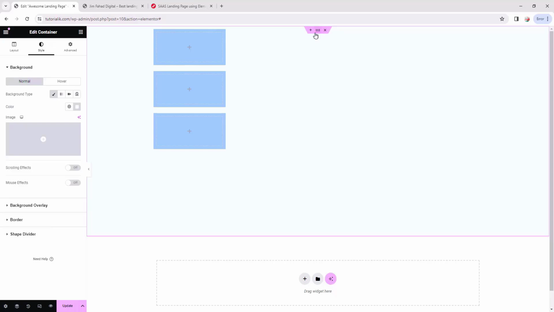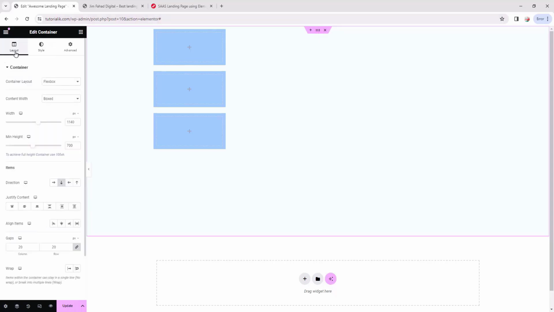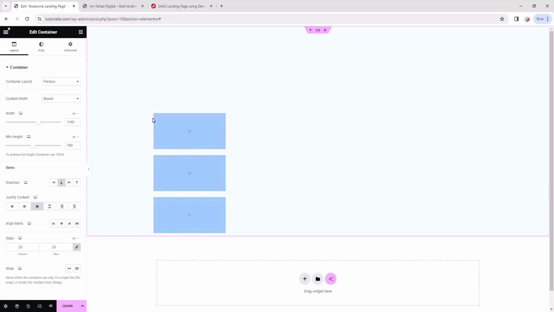So let's select this parent container, and under the layout tab we have the justify content that we have used before. Now I'll tell you how it works. From here, if you select the center, all the elements or containers inside this box will be vertically centered. Also you can select end to make it all go to the end, or you can choose space between to add equal gaps between the child elements.